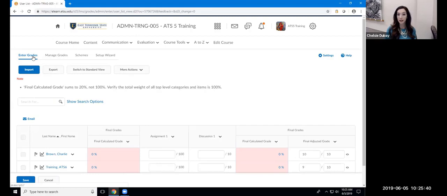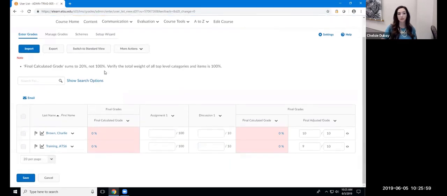You can only enter grades on the enter grade screen. You can't change any grades, you can't change any grade items, reorder, or even create grade items or columns in your gradebook. This enter grade screen is purely for entering grades. There are two ways that you can view the enter grade screen.